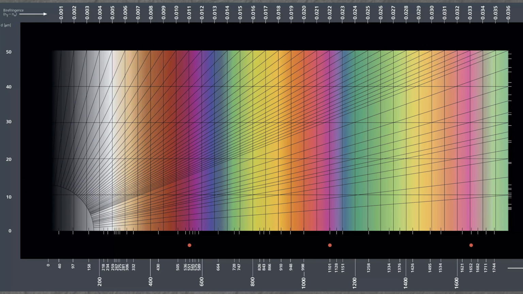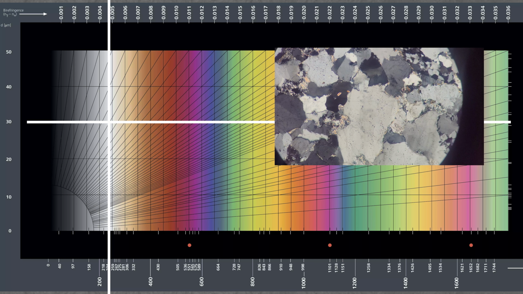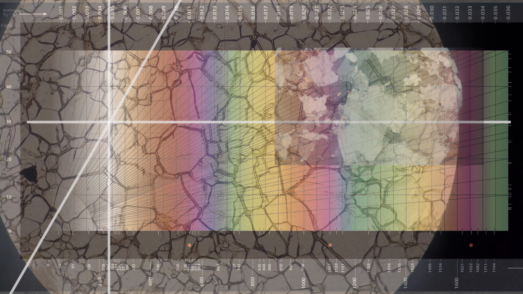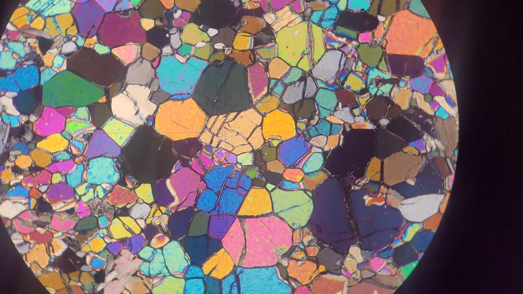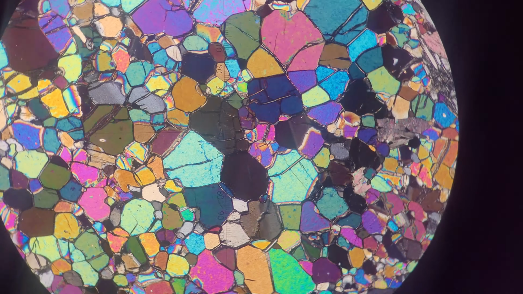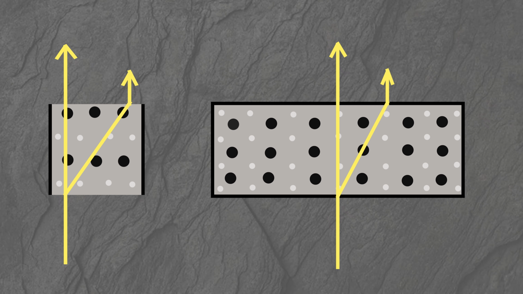To quantify the interference colors, we compare the color observed and the thickness, which is normally 30 micrometers if in a thin section, with the Michel-Levy interference color chart. Find the color observed and the thickness, then where they intersect, follow the diagonal line up to where the birefringence is labeled. You may have to test multiple grains to find the maximum birefringence, as this can change based on how the crystal is cut, once again due to the compositional and structural differences.